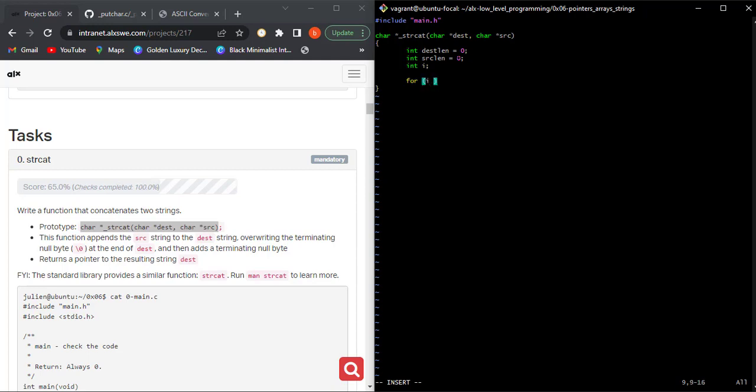So now let me find the length of these strings. I will say for i equals 0, and I'm finding for the dest now. So dest[i], dest is the variable name here, it is the pointer. We all know how to do this: dest[i] is not equal to the terminating null byte, right? Then let's increment our i. So now we say destlen++. Here we are determining the length of the destination string. So this variable will store the length of the string. For each iteration, it will increment. We all know what this means.